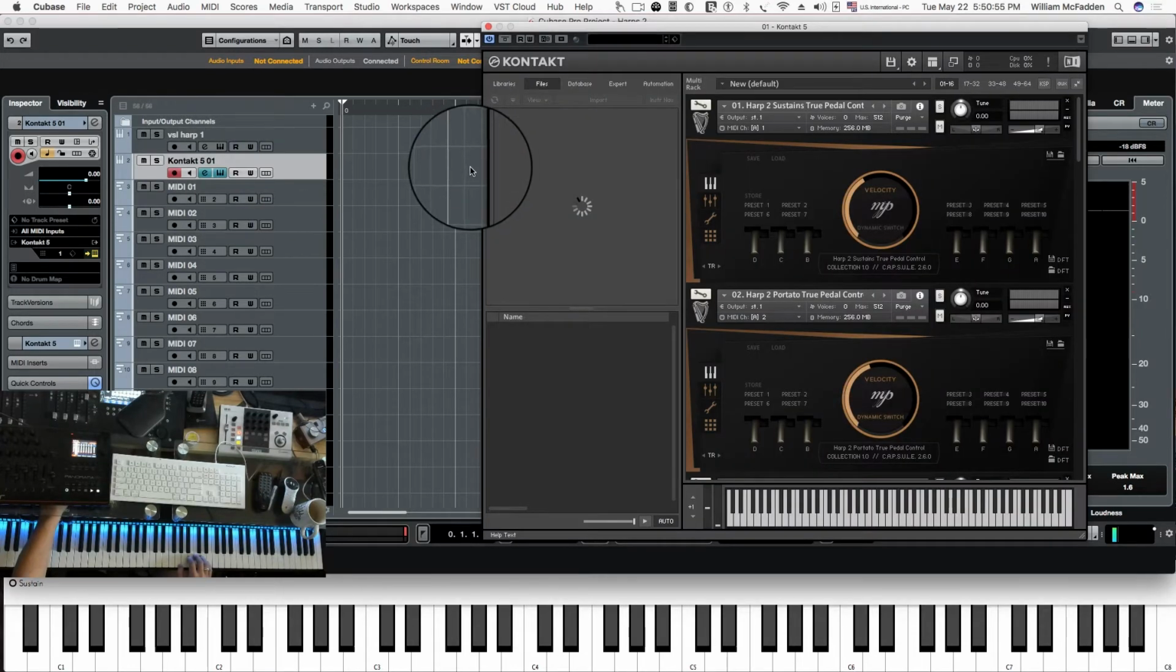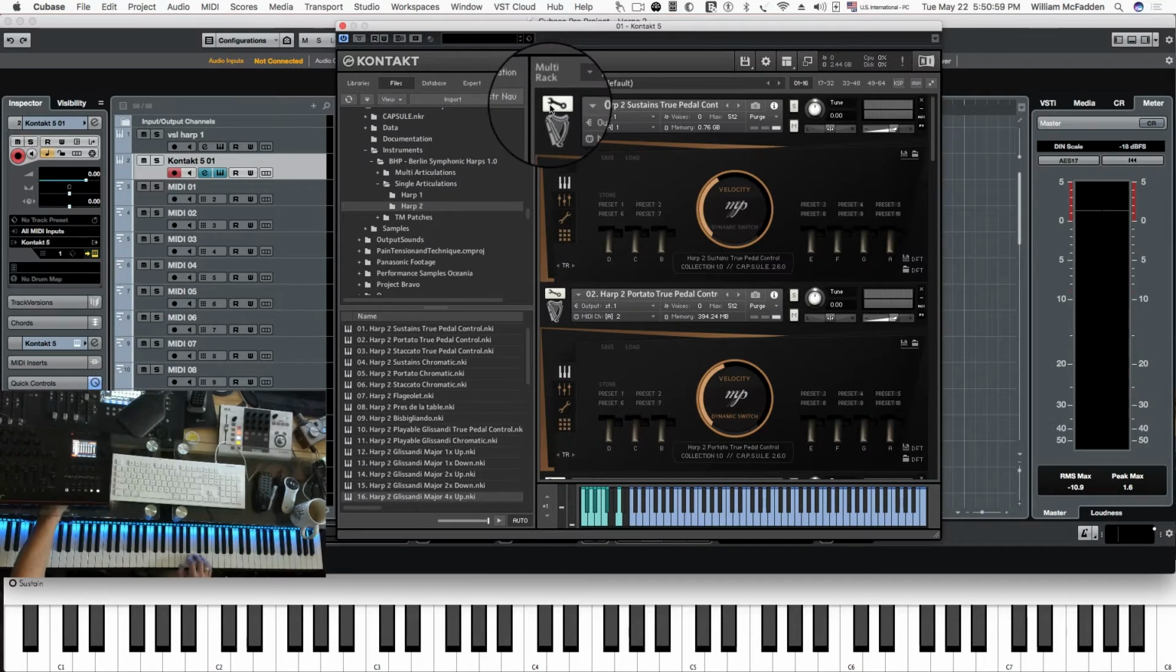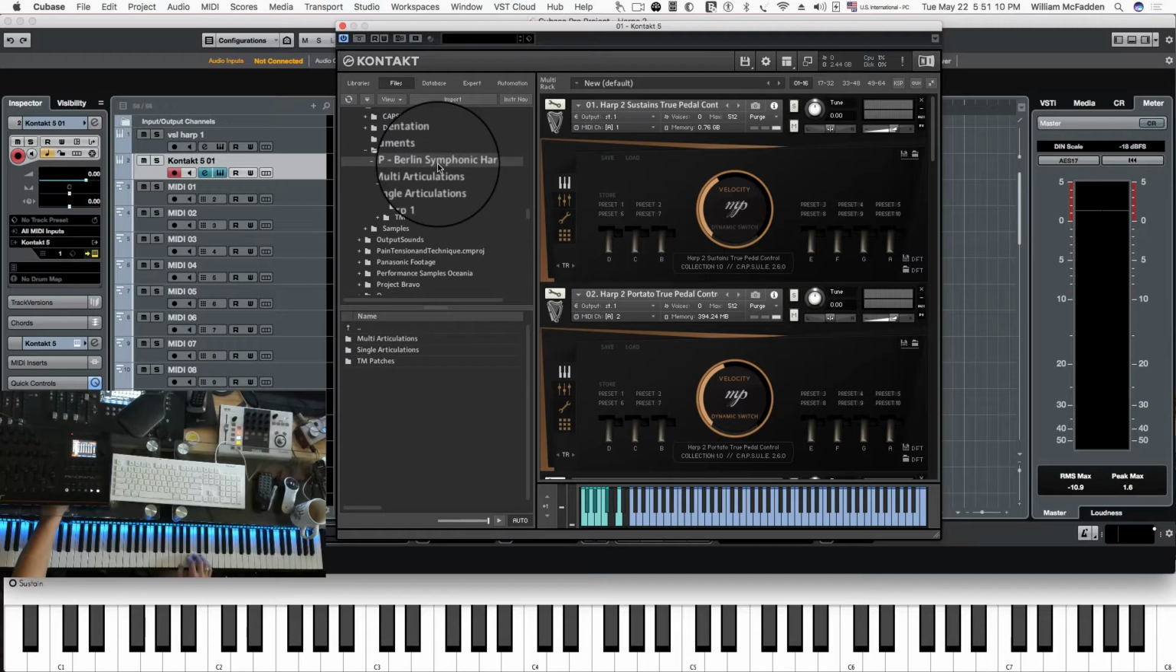We're going to get into Orchestral Tools Harps, Symphonic Harps. So we'll start out with the individual articulations, but before we do that, let's take a look at the way the folder structure is set up.